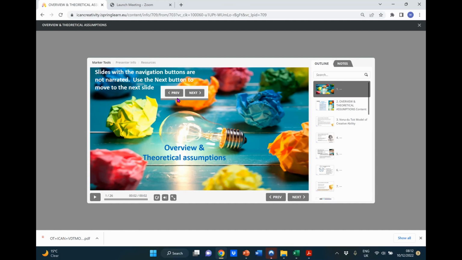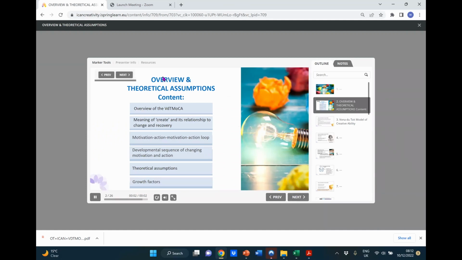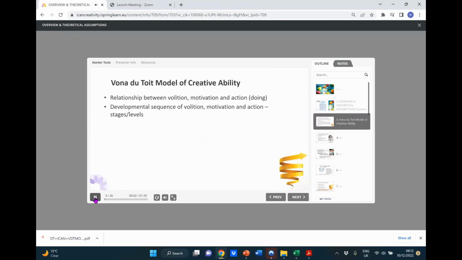And you do that by clicking on the next button here. Again, this is just material to read. There is no narration, and you know there's no narration because the icon is here. So you move to the next slide. The model of creativity describes the relation. The narration will start automatically.